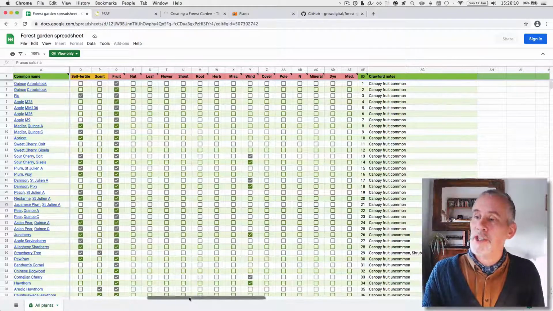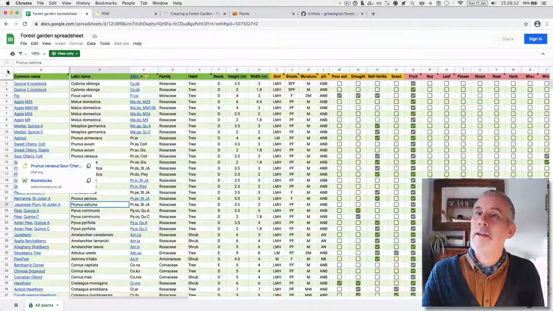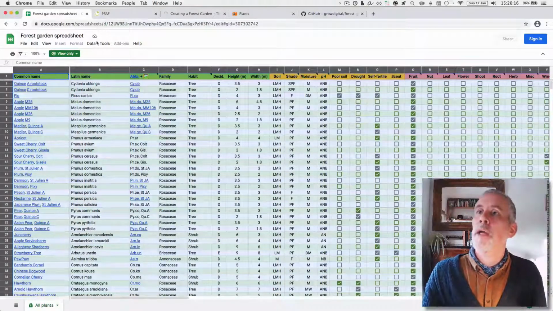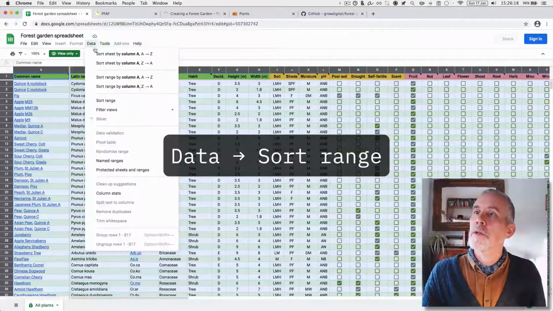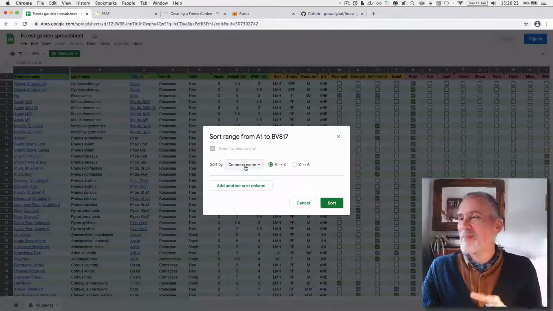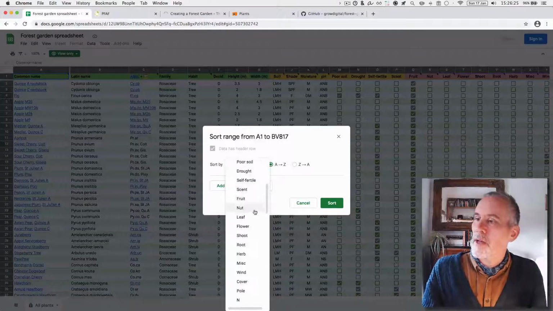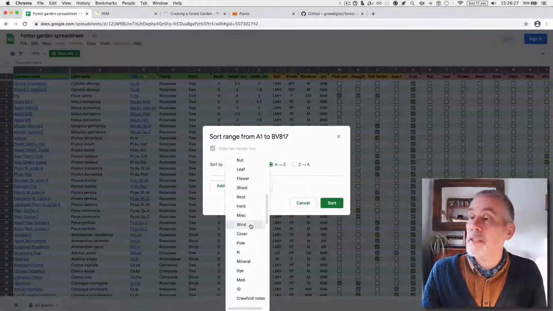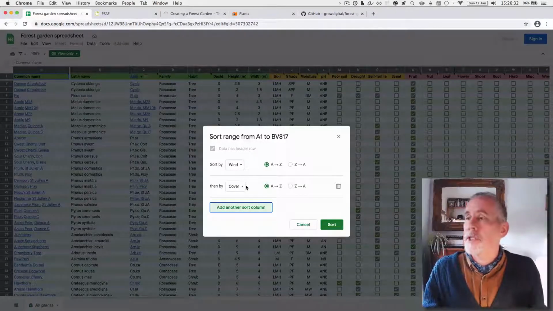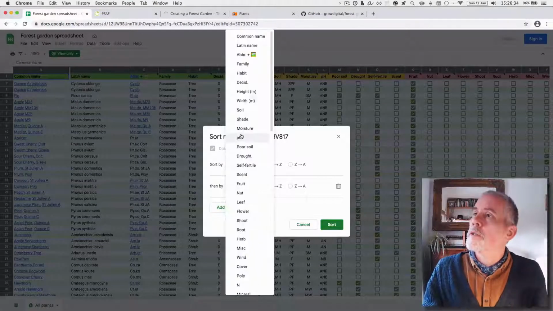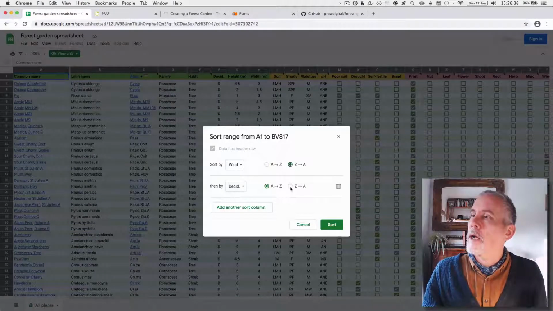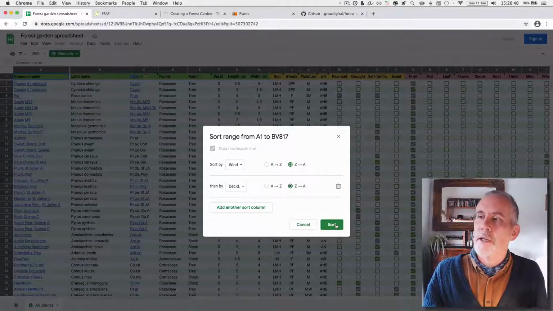To sort the spreadsheet, go to the top left hand corner and click to select all the cells. Then go to Data, Sort Range, and I'm going to sort by whether it's a windbreak or not. So click on the down arrow here under Wind for windbreak. And I want to sort by whether it's an evergreen or deciduous as well. So scroll back up, deciduous, evergreen, and I'll reverse the sort order to make it easier to find stuff.